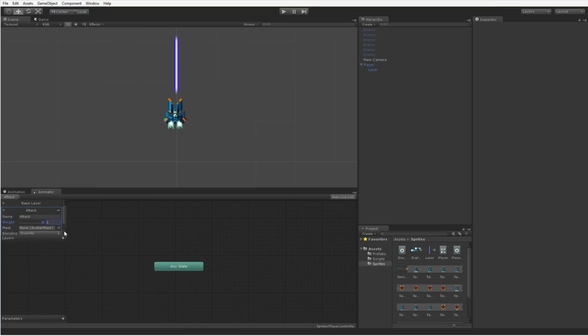I'm going to ensure that my blending says override. I don't really want to get into the rest of this stuff. You can always look the documentation up for this, all right? But this is kind of what I want here, okay? So I have this layer, and I can just go ahead and minimize it now. It exists. There's nothing on it. And I'm going to create a parameter, which is going to be a trigger, which I'm going to call attack.